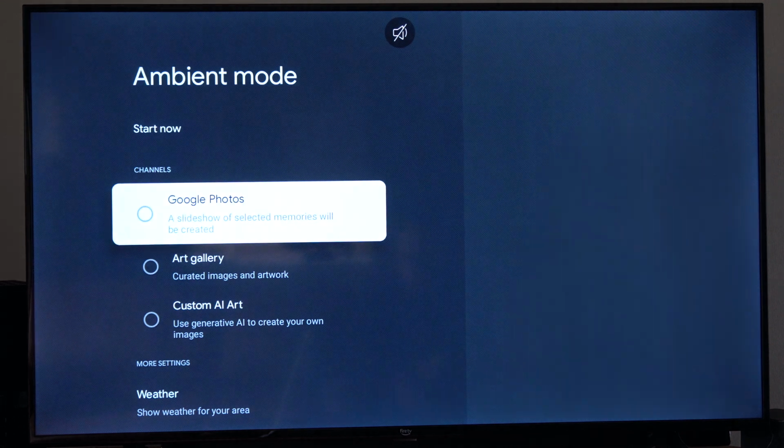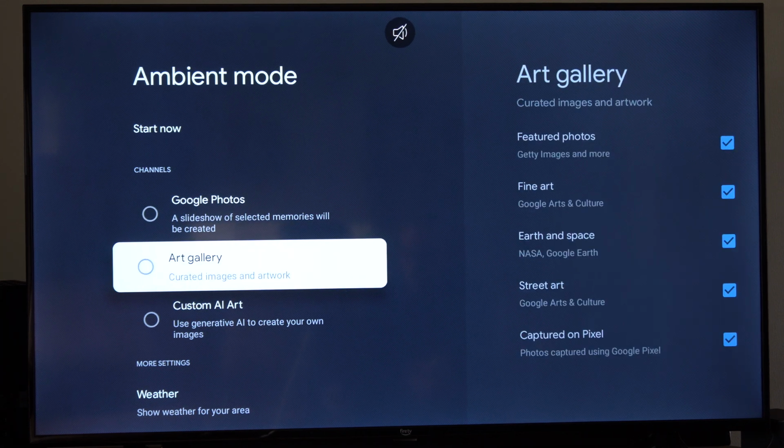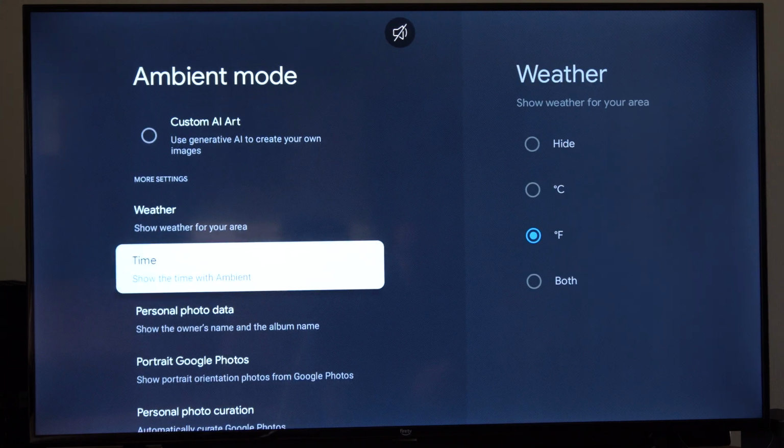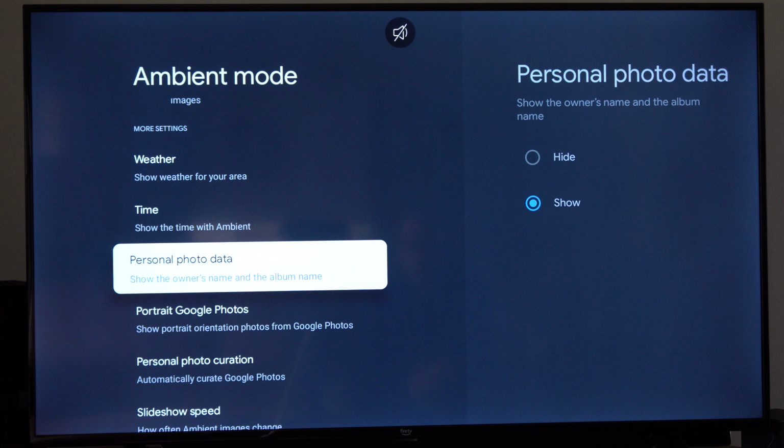We got Google Photos if you have that linked to your Google account. If you take a picture on your phone, it should automatically just back up to the cloud and it should be saved on here. We can go to the art gallery. We got custom art. Then we got options for like weather, time, personal photo data, etc.